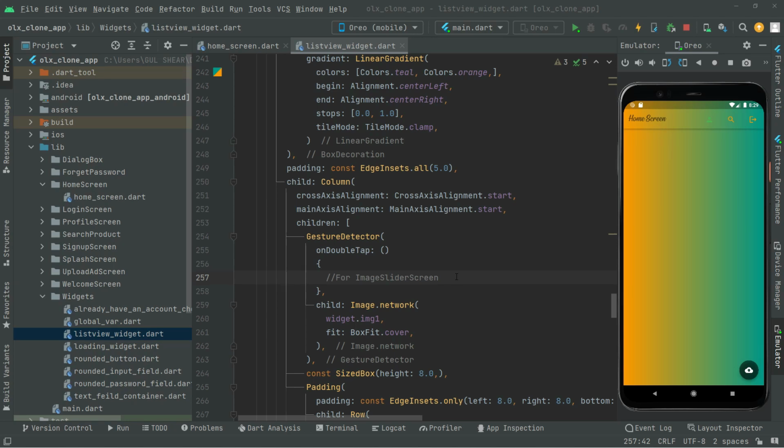Welcome back. So now in this video we will be working right on the image slider screen. As you guys can see the command in here. So first we will go and create a new directory. In there we will get a dart file. So let's go ahead and do that.